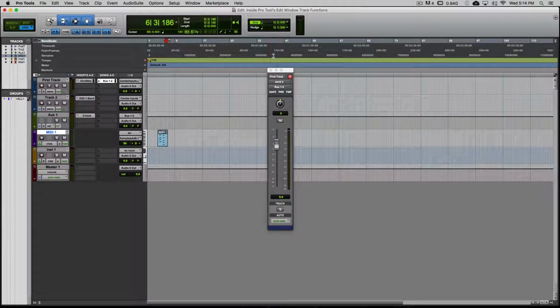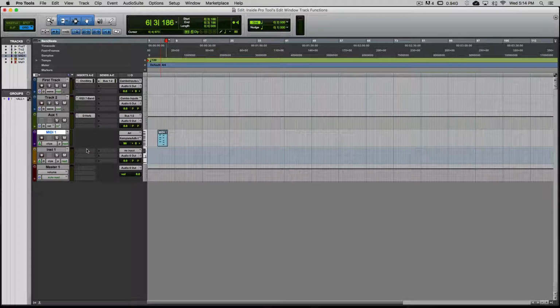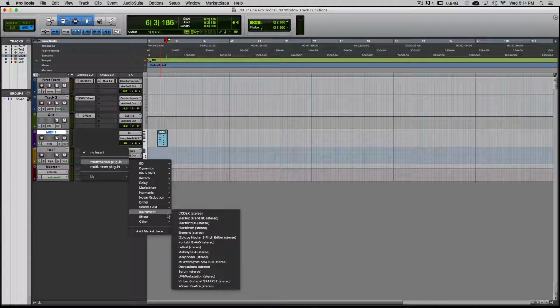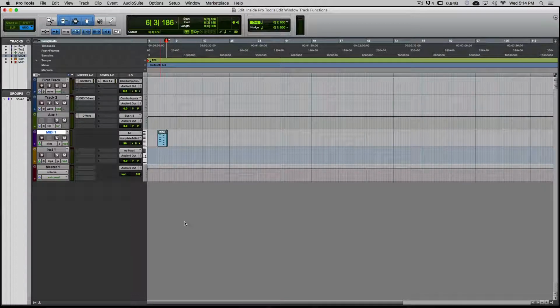Now let's look at the instrument track. Instrument tracks are used for VST instruments. So just as you would if you were using an insert on an audio track, go to the insert column, decide if you're using a multi-channel or a multi-mono plugin. Kontakt would be a multi-channel plugin, and something like True Pianos would just be a multi-mono plugin, and then go to the instrument tab. I'm going to go ahead and use Pro Tools stock electric piano instrument.